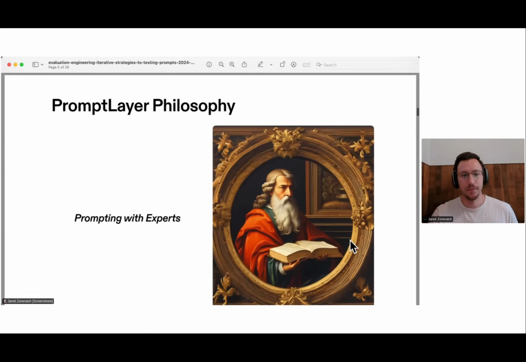So that brings me to our second philosophy point, and then we'll get into it. Prompting with experts. I think one of the big learnings we've had at PromptLayer, we started as a product. We've been existing for a year and a half.